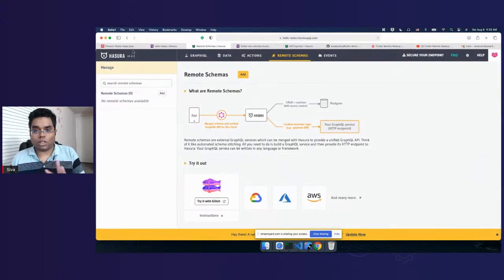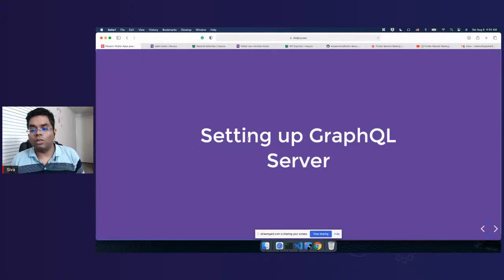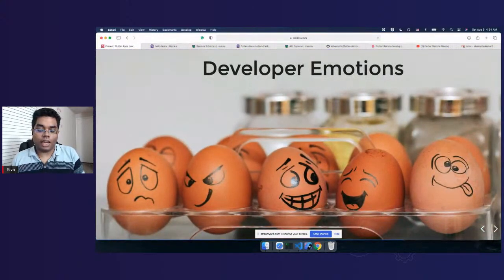So we have the backend part set up. Now, how can we integrate this into the Flutter application? So let's see that part. For that, I have developed this demo. This demo is about developer emotions.